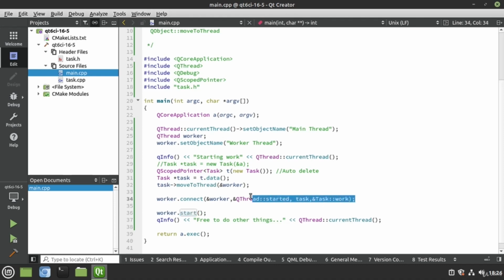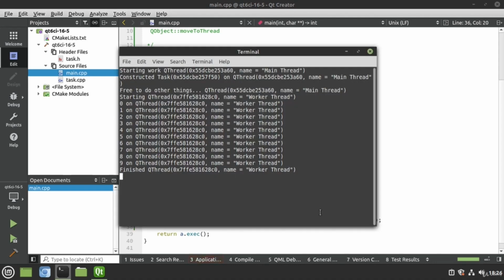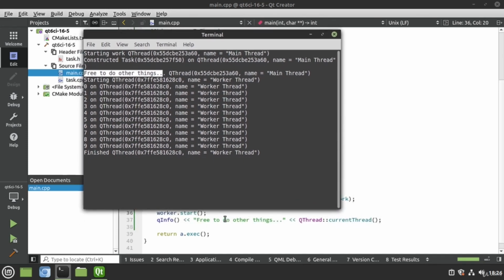Because we've connected signals and slots, as soon as the thread starts, it's going to go ahead and start our object. This is the beautiful part about QObject. Go ahead, save and run. Ta-da! So starting work on our main thread, constructed a task object on our main thread. We are now free to do other things. Wait, what? Free to do other things. That was the very end of our app.